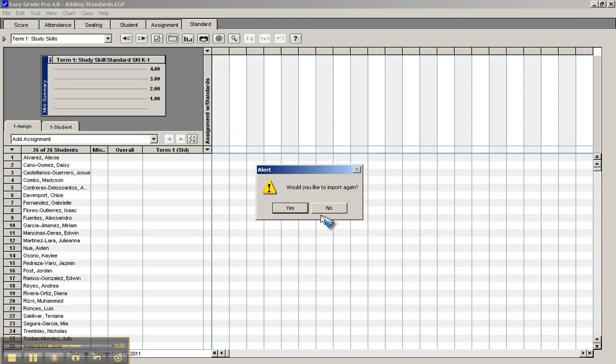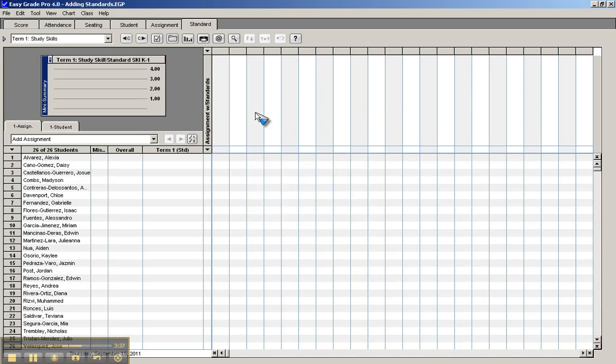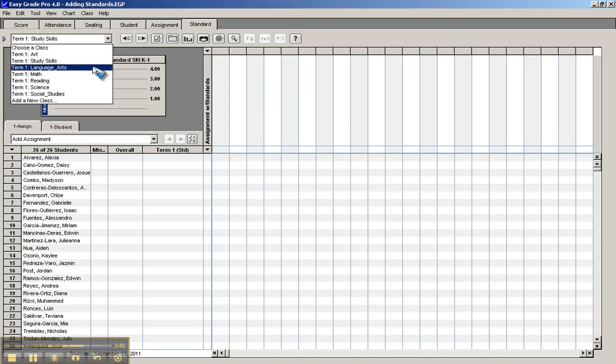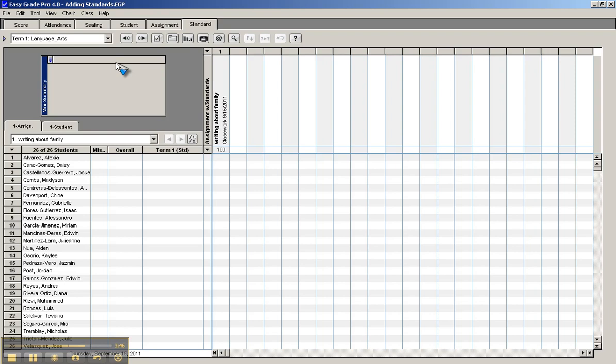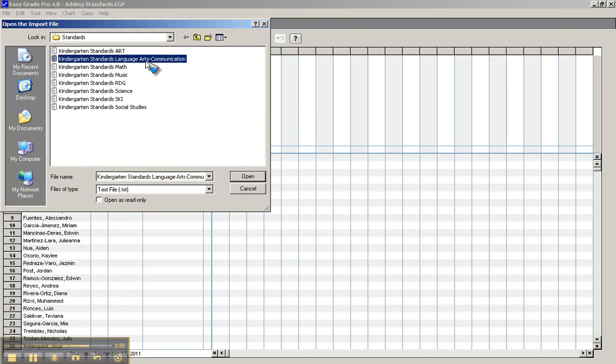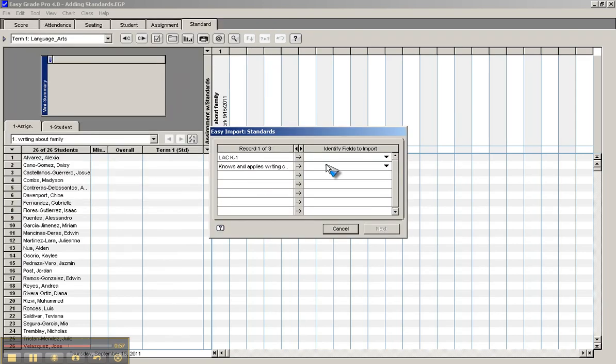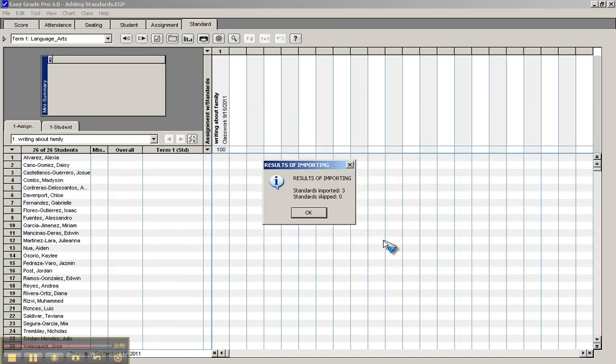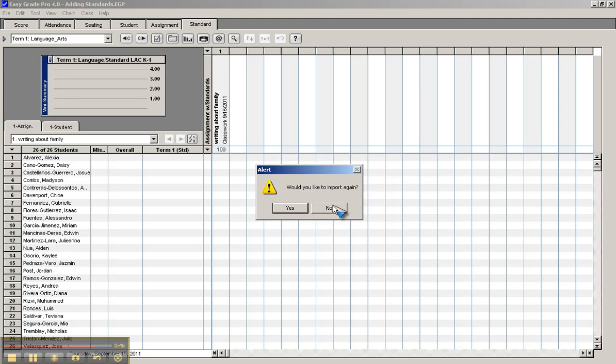Now it's really important when you're doing this that you make sure that you're on the right subject. So I'm going to go to language arts, and I'm going to go to import standards, next, find the language arts standards, hit open. Same thing, it's a little bit tedious, but it's not that hard. And then I'm going to hit next. So I can continue to do this with all of the courses. Okay, so that is how you import the standards.